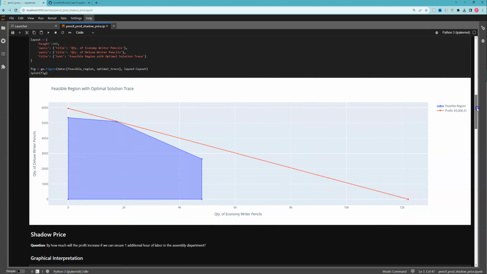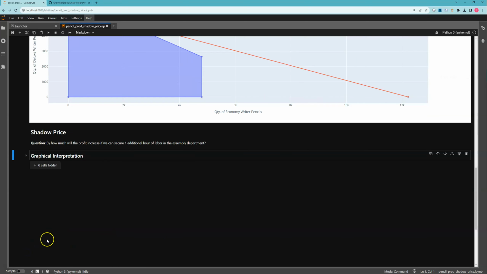You say, hey, that's great. But then we ask the question you can see down here: by how much will this profit increase if we can secure one additional hour of labor in the assembly department? Another way of saying that is, if I take that 18 and make it 19, can I determine how much the objective function will increase without having to resolve the model? It turns out you can, if you have the ability to look at this sensitivity analysis, and specifically the shadow price or dual value. Before we go straight to that, let's first look at this graphically.